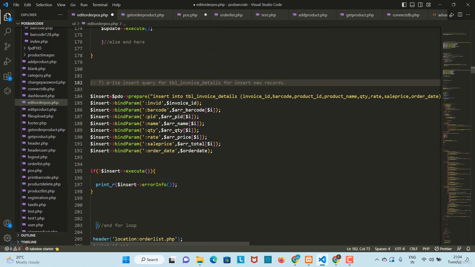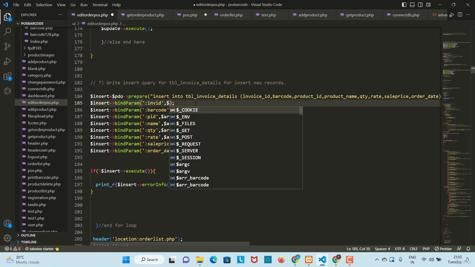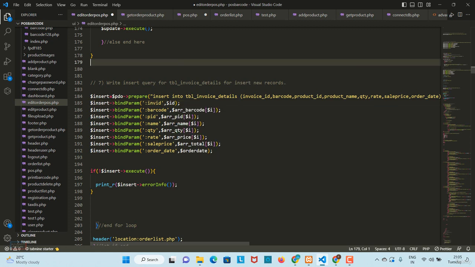We don't need to write any code here. So write the insert query for table invoice details to insert a new record. Here we already have the code, insert into table invoice details, invoice ID, barcode, product ID, product name. But here we need to change it to $ID, the same ID from the URL, which is the invoice ID of the order we are editing or updating. So that's why we need to pass $ID here, not $invoice_ID.